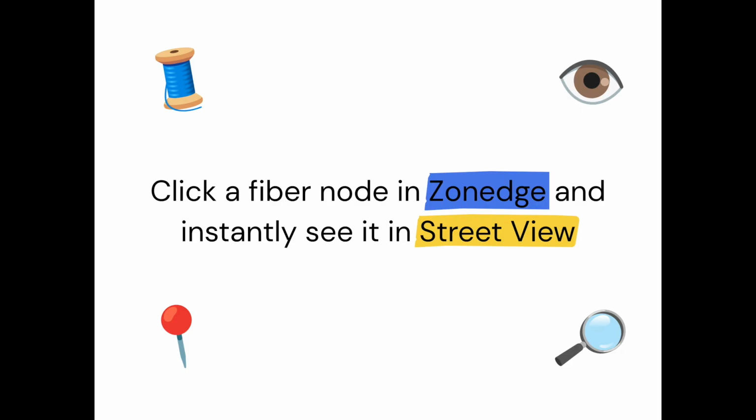Finally, let's look at Section 5, the perfect match, where familiarity meets specialization. So the crucial point is this. These aren't just two separate tools sitting side by side in different windows. They actively communicate and enhance each other, kind of like a jamming musical duo creating something way better than the sum of its parts. You click a fiber node in Zonedge, and you instantly see it in Google Street View. Zonedge brings that essential fiber optic precision, and Google brings world-class, universally familiar mapping.